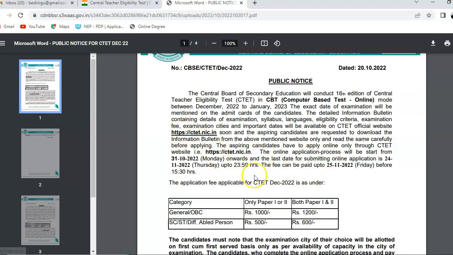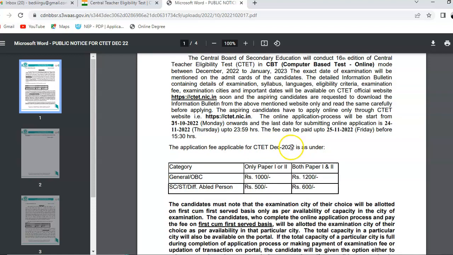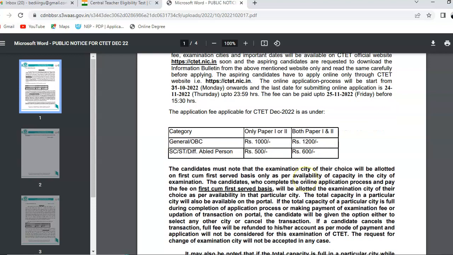Here you see, you can pay the fee also. For general and OBC it is 1000 for only paper 1 or paper 2, and for both papers it is 1200 rupees. For SC, ST, differently abled persons, it is 500 for one paper, and for the two papers it is 600. So it will be better, now that you are all eligible to apply for both the papers, to take the advantage of it and apply for both the papers as a practice.